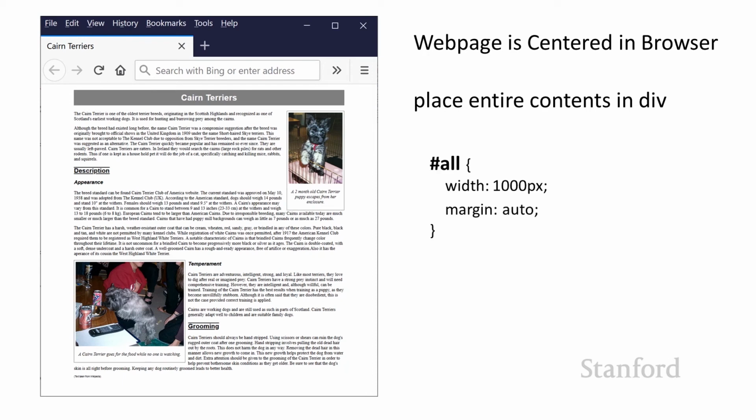And then what I'm going to do is write a rule for that inner div. And here it is. I say, oh, this is for all. And I gave it a specific width. I said the entire content should fill 1,000 pixels. And then I set the margin to auto. Margin auto allows the web browser to choose the margins on its own. And what that will usually do for the left and the right margin is just even out the left and right margin and place the item in the center. So that gives us this nice effect.